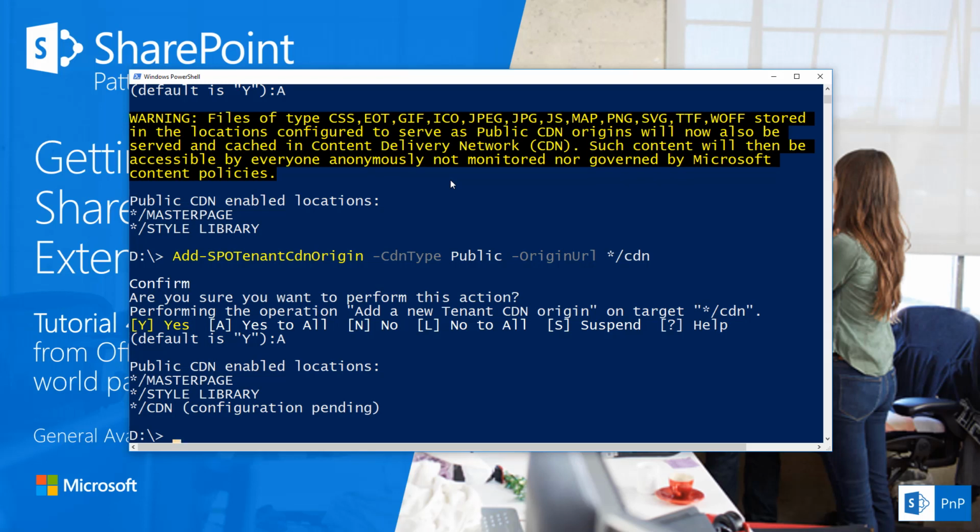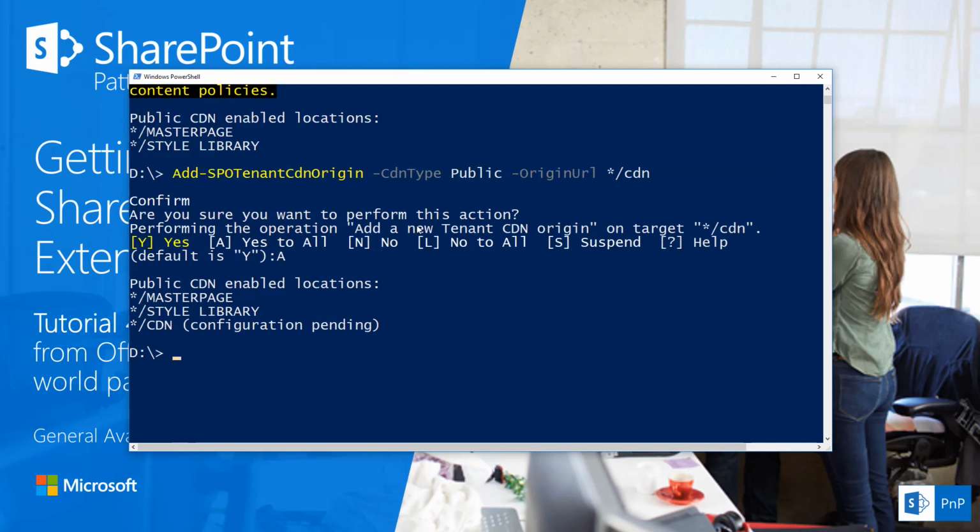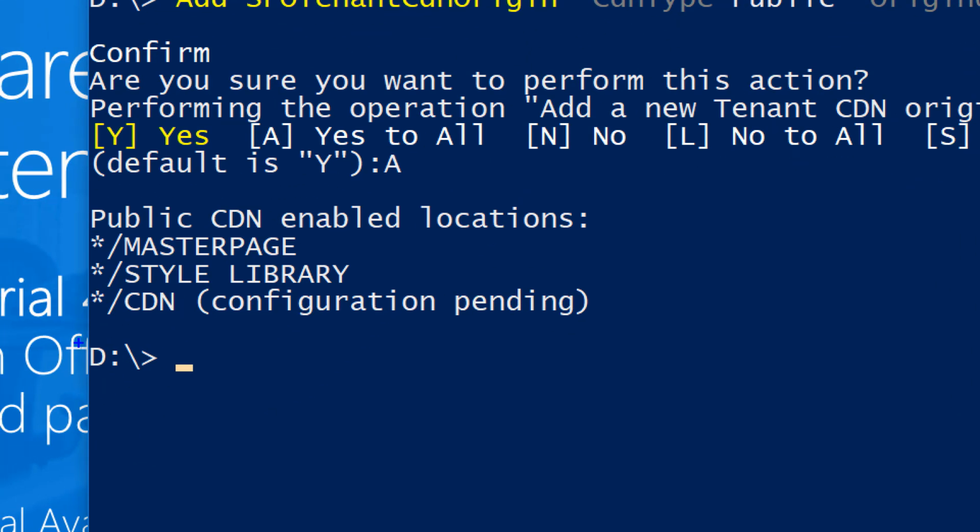Now, there's one thing you want to notice here. When I add new locations to the CDN, there's this configuration pending message. So let me zoom in on that one. We added the CDN location in here, and you can see this configuration pending message being shown. This means that right now the CDN configuration for that location is not ready, so none of the content is yet getting served through the CDN.